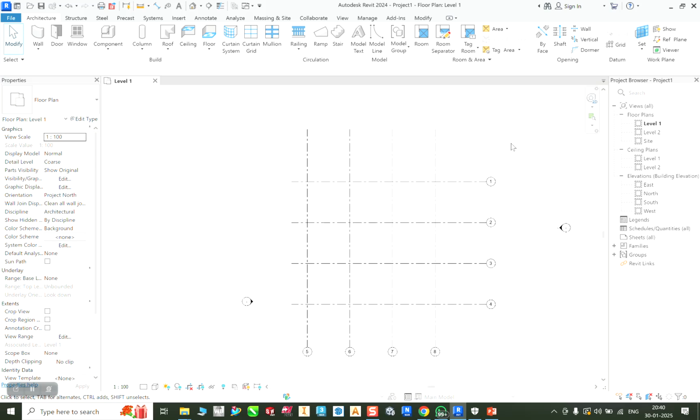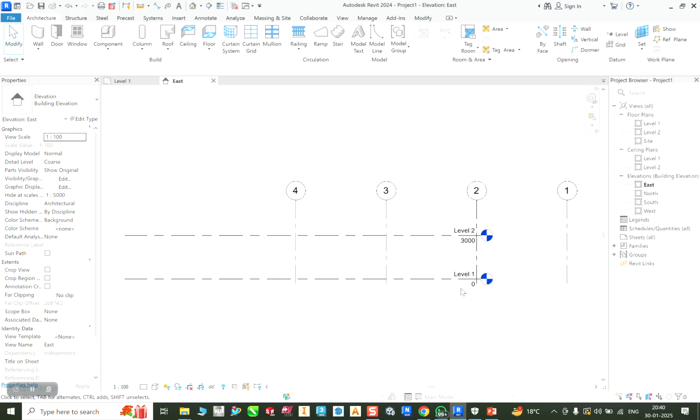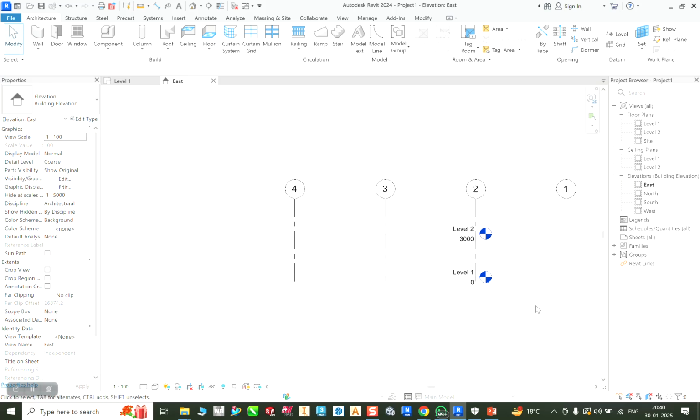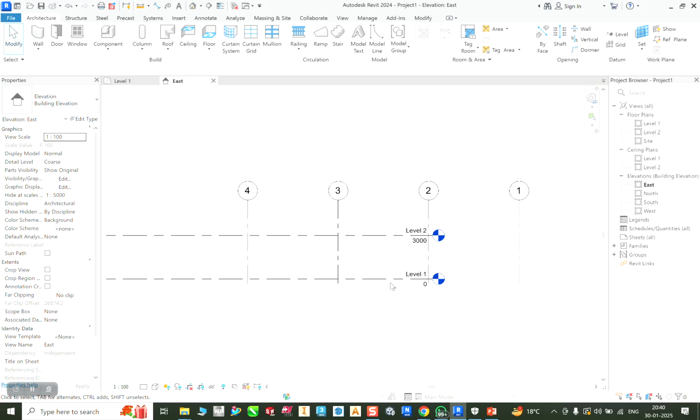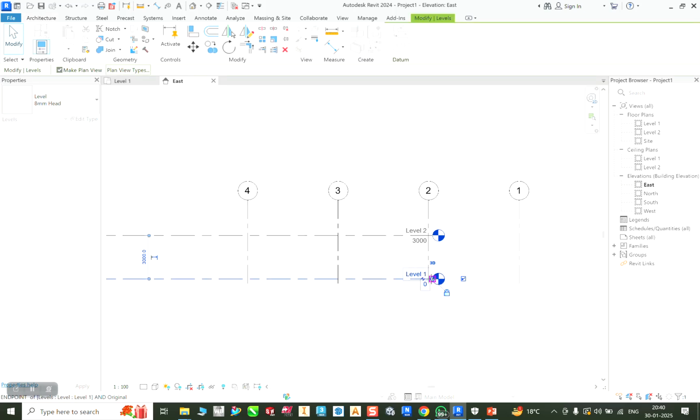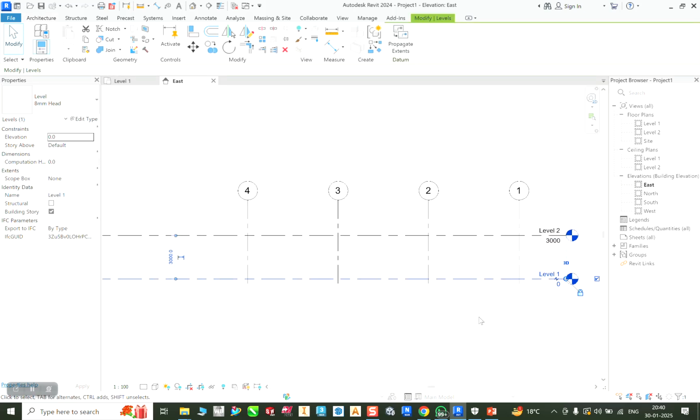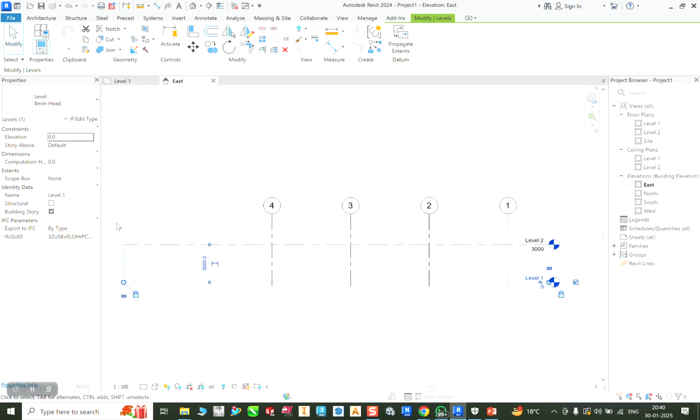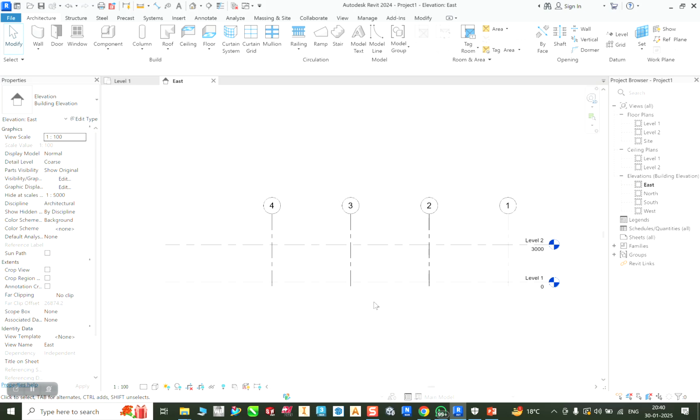Now after creating this, I want ground, first and second floor, so I have created my grid. Now on that east view I want to make the levels. Just double click on that. Now you can see here that it's coming a little outside. So what we can do is select these levels, same, drag it. It should be inside. You can also reduce it from here.